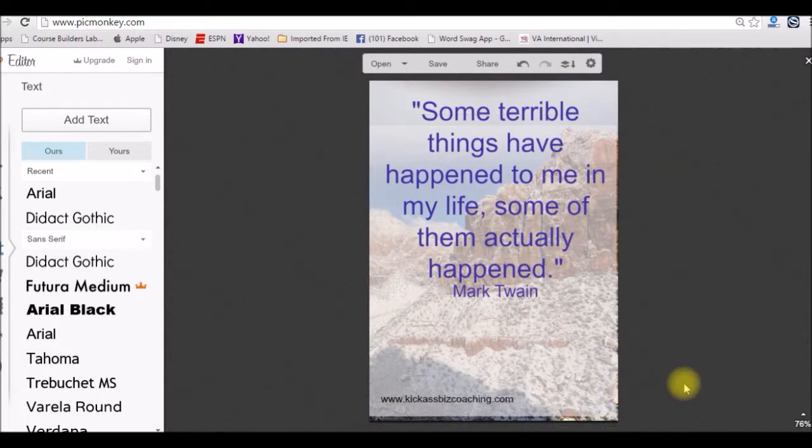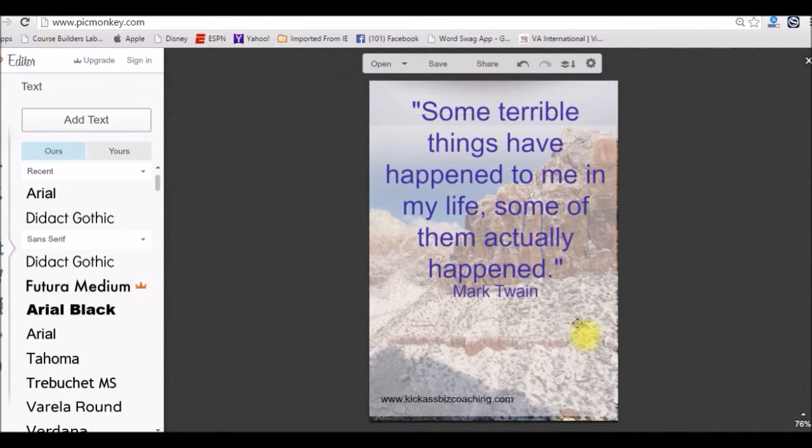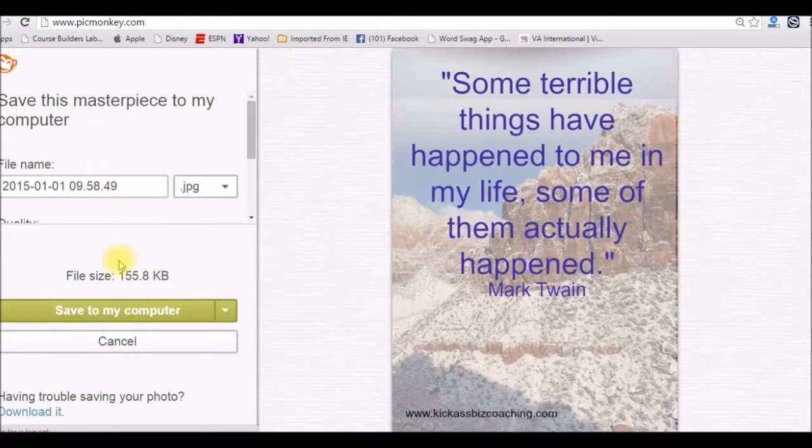Okay, so there I've got this meme. I'm actually almost ready. You might want to do a few more adjustments on it. I really want the fade to be able to see that mountain in the background, that little rock there. That is, by the way, Zion National Park. And now I need to save it. So I'm going to come up here and push save. And you'll see the little monkey working.